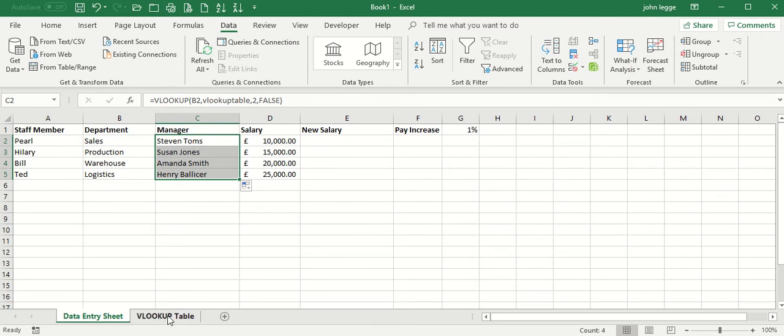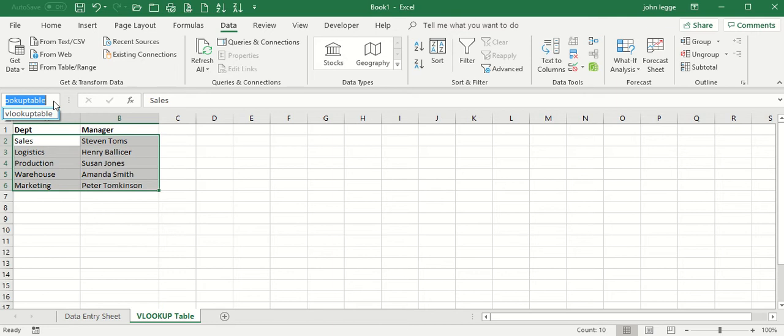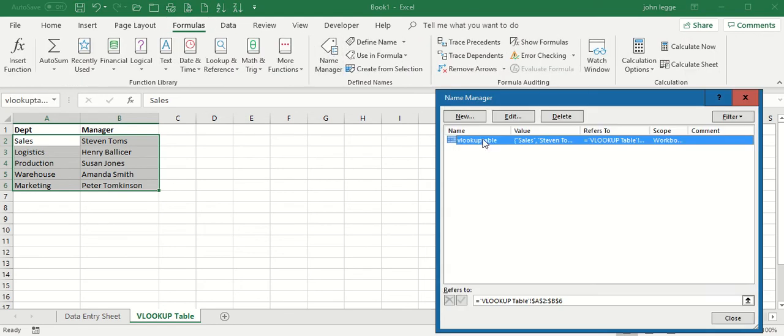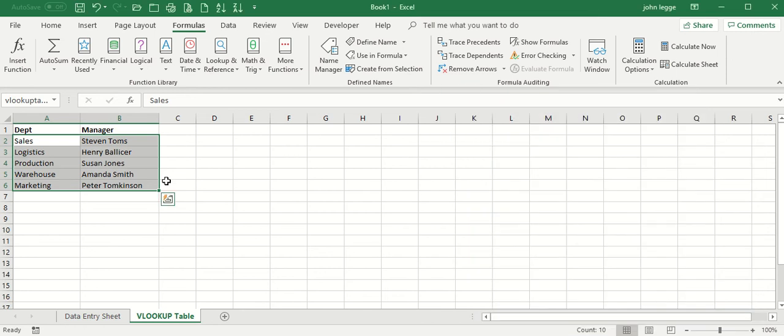So once again, VLOOKUP table is a named range. You can see there from the drop down, that's what it's called. Or indeed, if you go to formulas, name manager, you can see once again the VLOOKUP entry, and there at the bottom the reference A2 to B6. It can also be edited from this name manager activity.